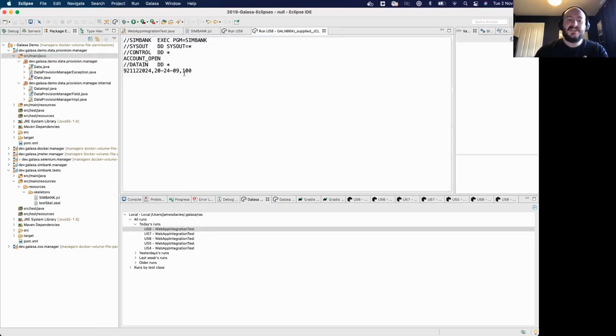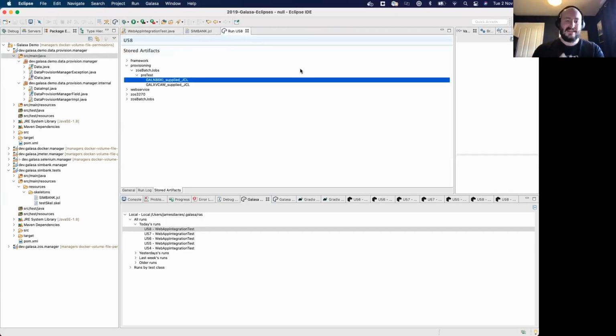So I can still see that the piece of JCL that it submitted was trying to open an account with that account number, that sort code, and that opening balance. I still have access to these artifacts, even though I'm running these tests as part of the manager now, generating this data as part of the manager now, rather than inside the test.